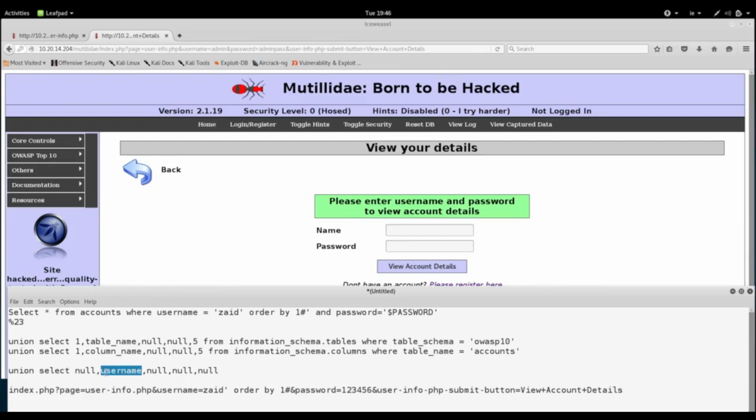And instead of selecting something, remember in the third video we did select database, for example, and it showed us the current database. What I want to do now is I want to use another function, and that function is called load_file. And in here, I'm going to set the file that I want to load, and I'm going to use the same file that we had a look at in the file inclusion vulnerability, and it was /etc/passwd. So we're trying to read that file, and our statement is union select that file, and that's it.